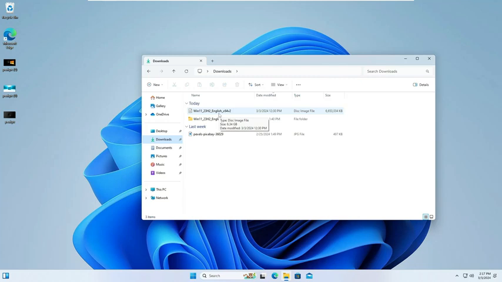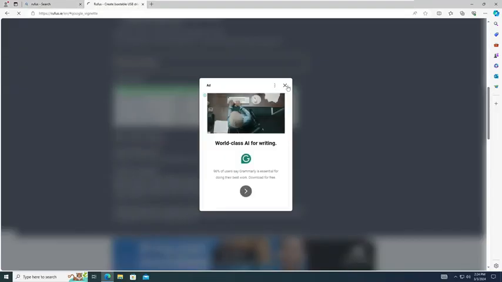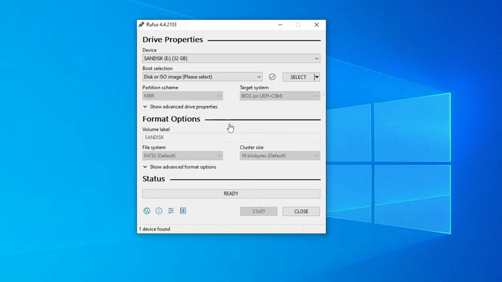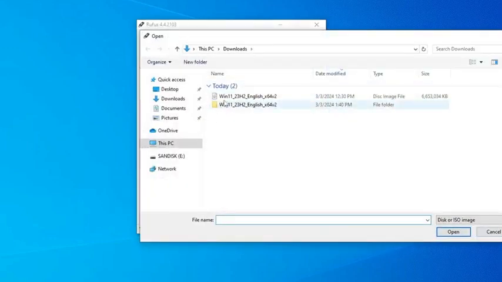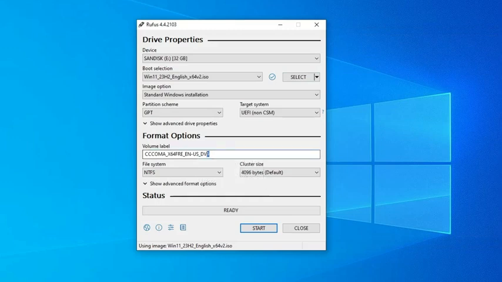Now in case this method also doesn't work for you, then you can go with the third method. What you will have to do is create a bootable USB using Rufus. So download the Rufus software and download the Windows 11 ISO. Once you have downloaded both of them, open the Rufus software. And here on the top, you will have to select the USB that you want to make a bootable USB. Select it. Then from the boot selection, click on the select option and locate the Windows 11 ISO that you have downloaded. Once it's selected, you will have to click on next.